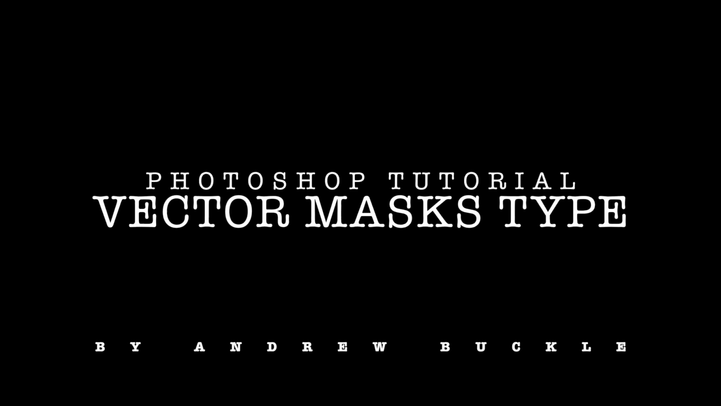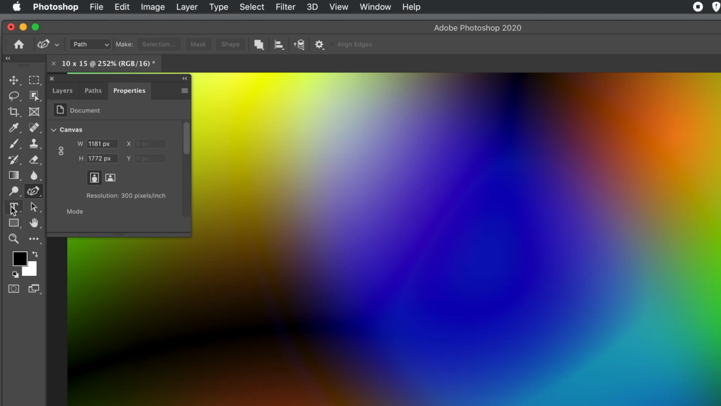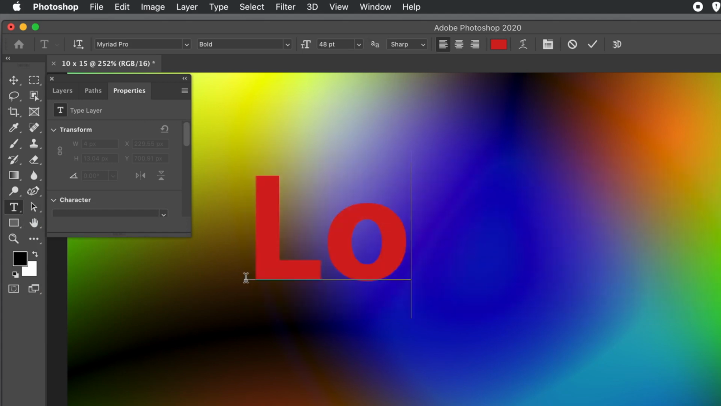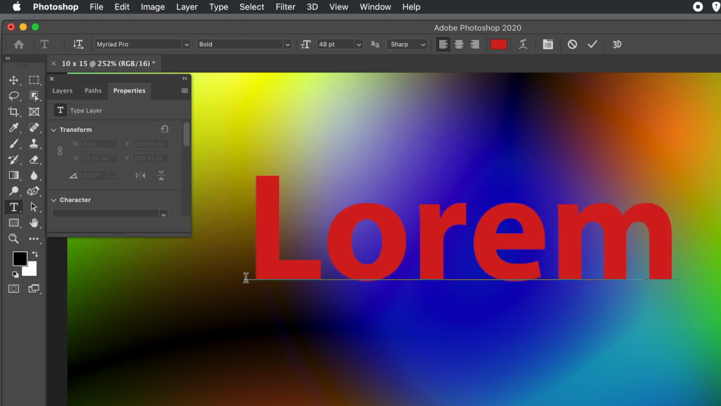How to create a vector mask from type. Got a background there I've just created with a gradient, and I'm just going to go to the type tool, create some type. So lorem, and currently it's in red because you can change the colour, etc. Press return. Now you've got your type.